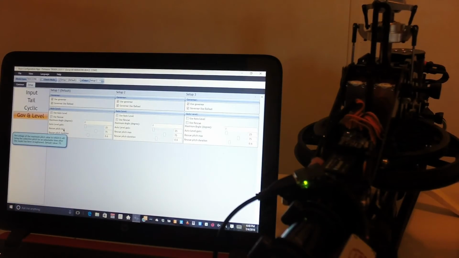The rescue pitch is how much pitch it gives to climb up whenever you've triggered rescue mode. You just have to kind of play with it. I think I got mine set at default 75. It might be 65, I can't remember, but that's how quick it gets you away from the ground, basically.